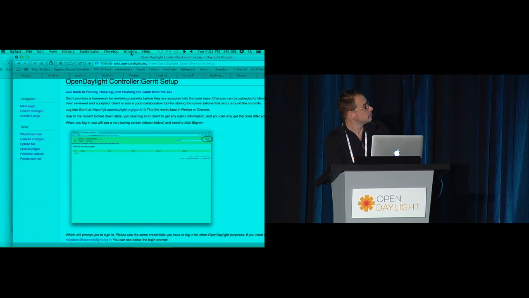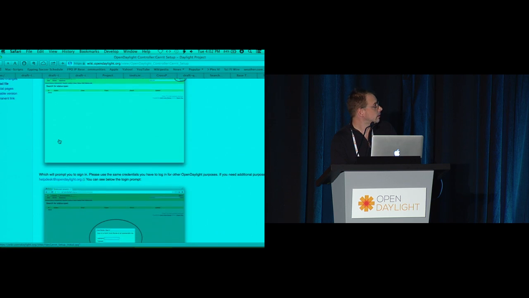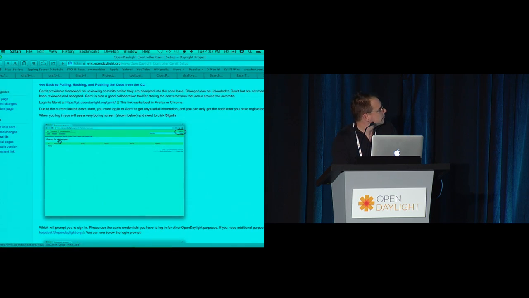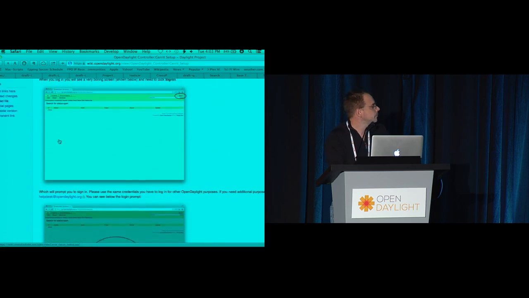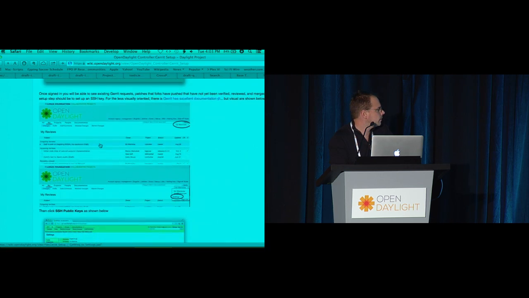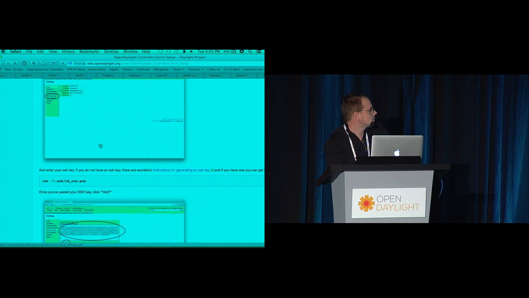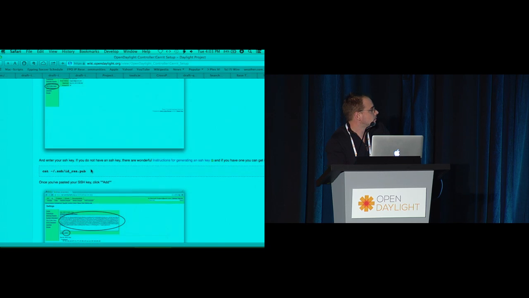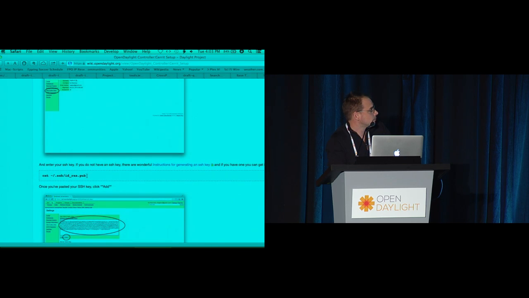So this is the part on the wiki here. What you're going to have to do now is go into your Fedora VM, log in, mininet, and add your keys. And here it is. Here is how you find what your key is.